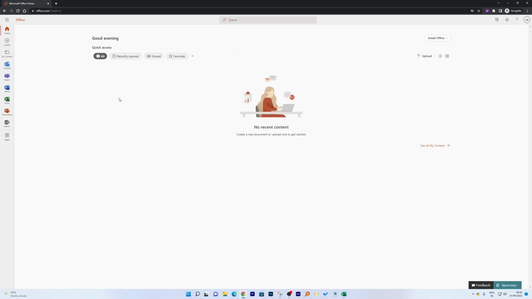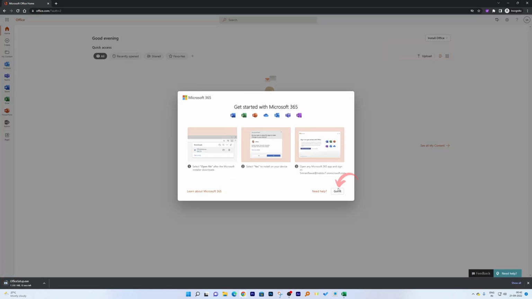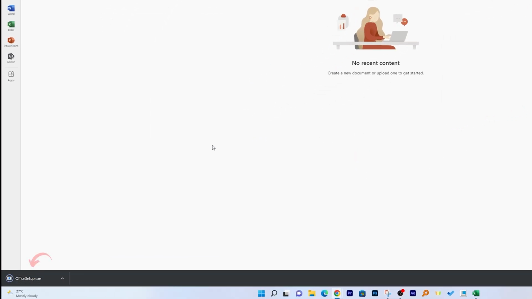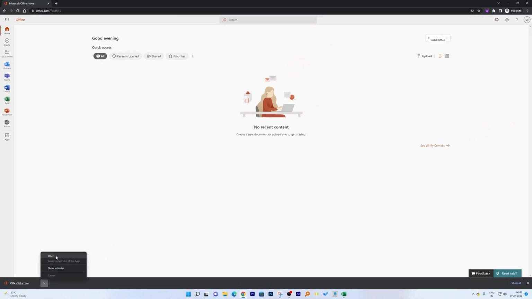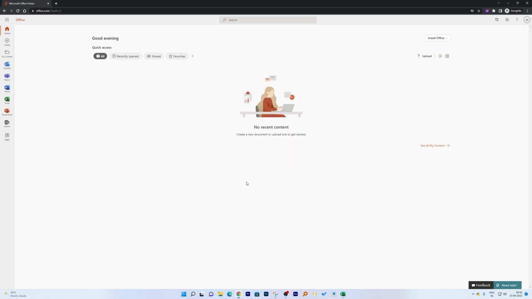Now in order to install Microsoft Office on your system, you need to click here on Install Office. Now click on Office 365 app and then click Got it. At the bottom here we can see we have successfully downloaded the Office setup.exe. Now simply click on open and then accept. So that's how we can start downloading Microsoft Office onto our system.